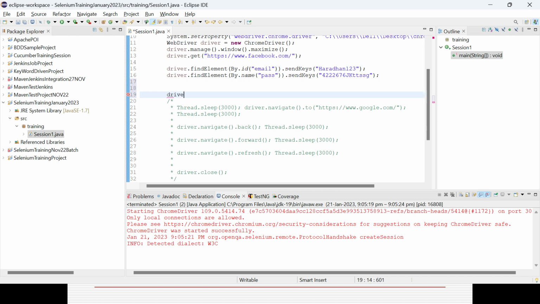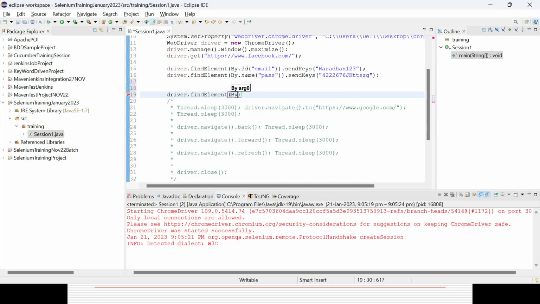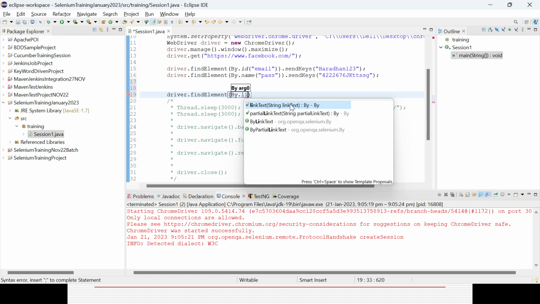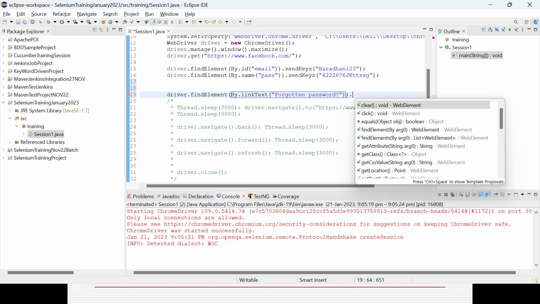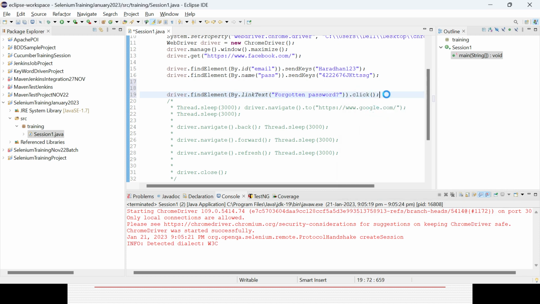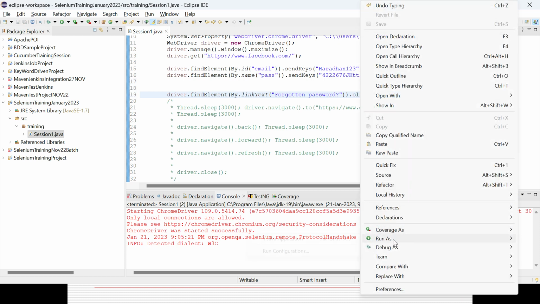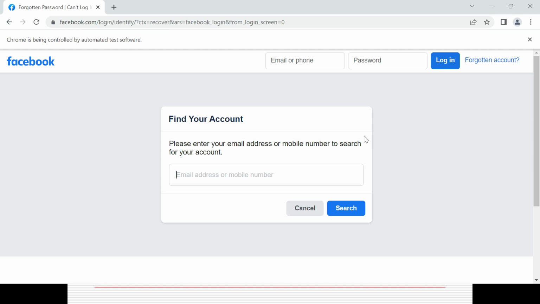driver dot findElement by dot linkText. So I need to give the complete link text. In case you are giving partial, you can give any partial component, whichever is unique throughout the page. Then dot click operation, because I will be clicking the link here. Now you could see it will enter the value and it will click on the link. Okay, it is clicking on the link, you could see. So your script is working fine that way.